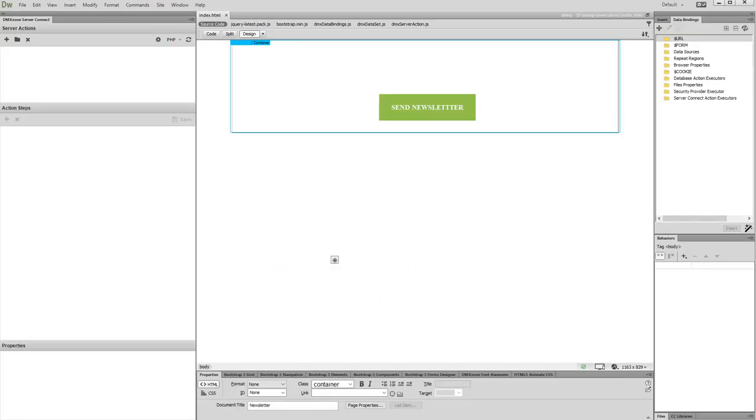Hi. With this movie we will show you how to send personalized emails to multiple recipients coming from a database query. First, let's create a server action file. We'll put it in a folder called emails for better structuring. Create your action file and add a name for it.